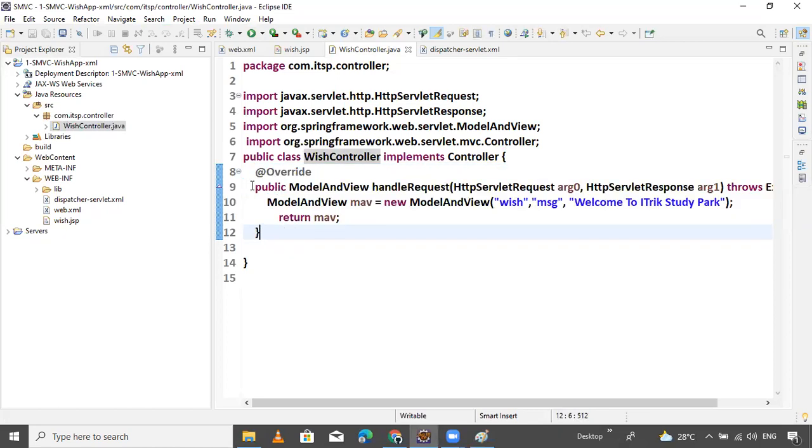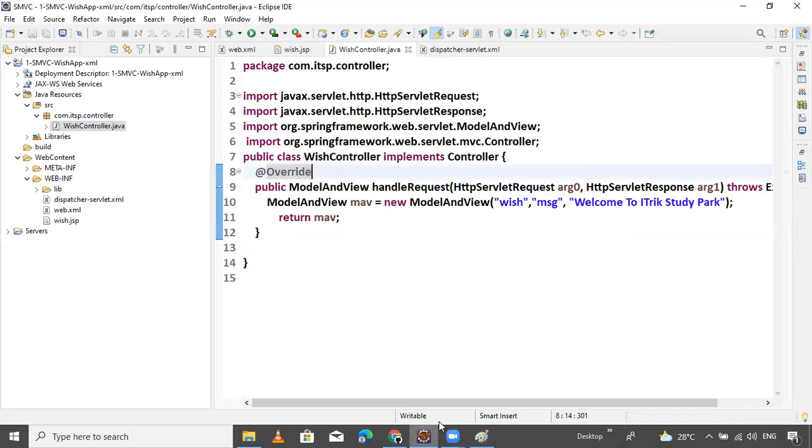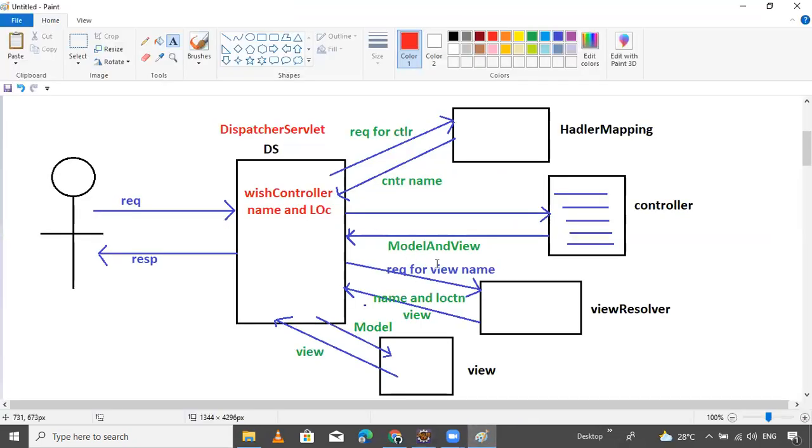After executing your business logic, it will return what? A model and view object, guys. Here the model and view object has a view object and a model object. It returns the logical name and the map, both of them.